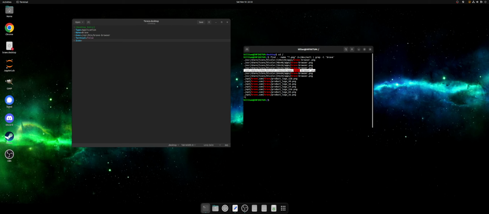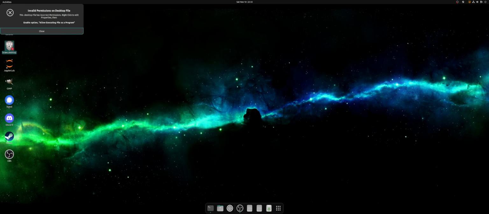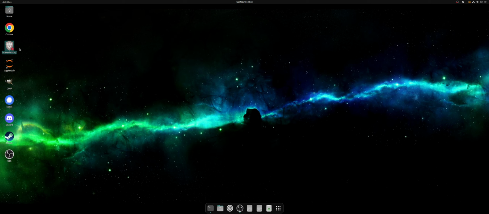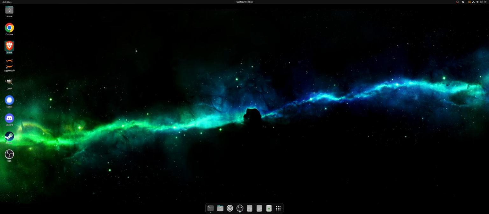Okay, so we're going to copy that and we're going to put that in here, paste. Okay, and oh, that dot shouldn't be in there. Okay, and this should work. Let's minimize this, let's save this. Okay, and if you try clicking on it, it says invalid permissions. That's okay, you just got to right click, hit allow launching, and what do you know? It opens up your application. Okay, so perfect.